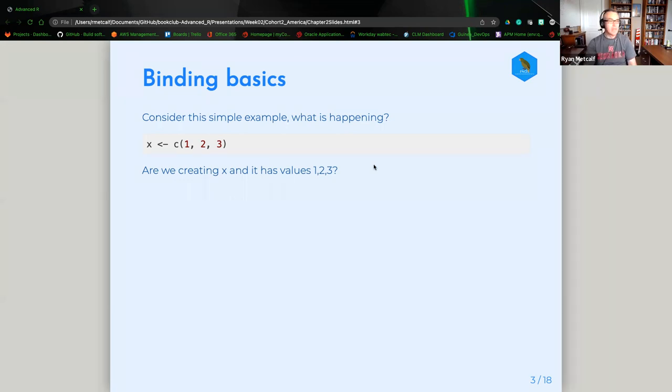There's a statement in the chapter I want to find and reiterate. It states, we create an object named x containing the values 1, 2, and 3. Unfortunately, that's a simplification that would lead to inaccurate predictions about how R is actually doing memory allocation behind the scenes. Yes, we're creating a vector of values 1, 2, and 3, and binding that object to the name x. In other words, the object or value doesn't have a name; it's actually the name that has a value. It's imperative throughout this chapter that we make that distinction.